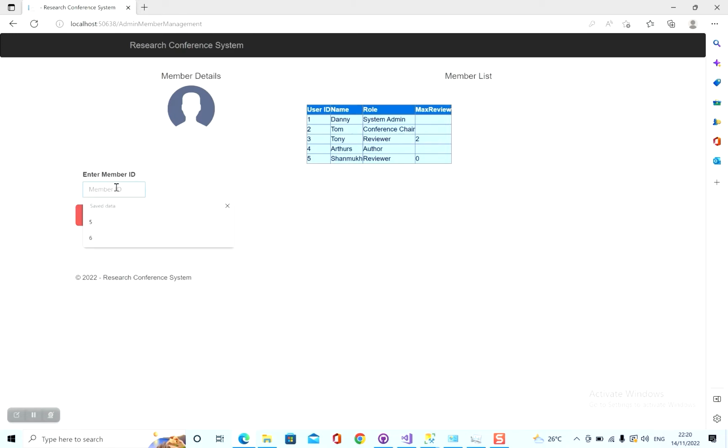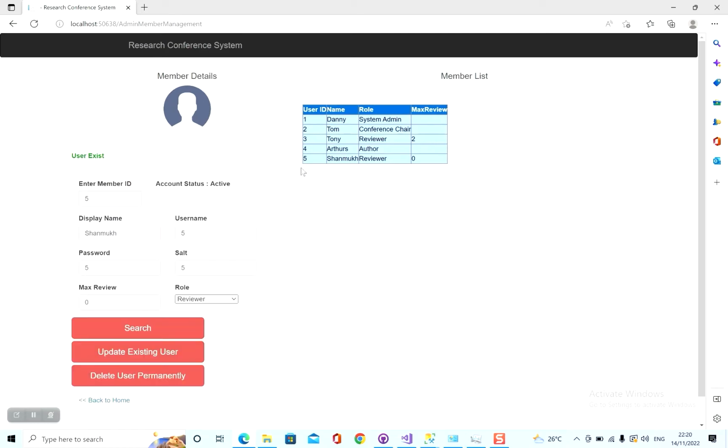and I can also delete the user that I have created. So once I search for the user ID 5, I get the message that user exists. That's great, but now I would like to delete the user. So once I delete the user, you can see in the database that only 4 records are left as the last user has been deleted.